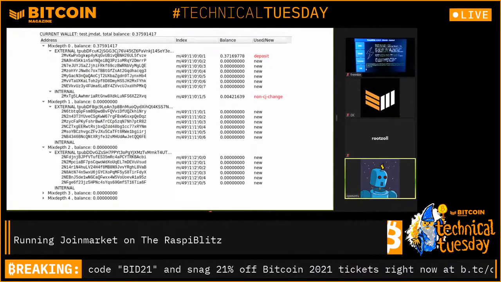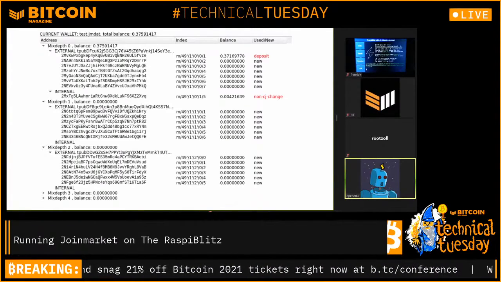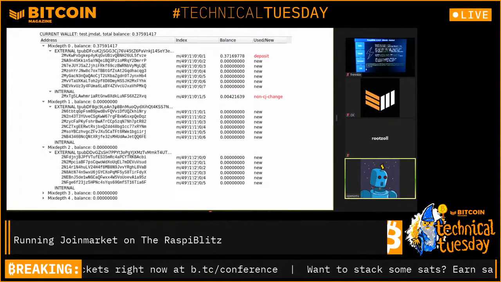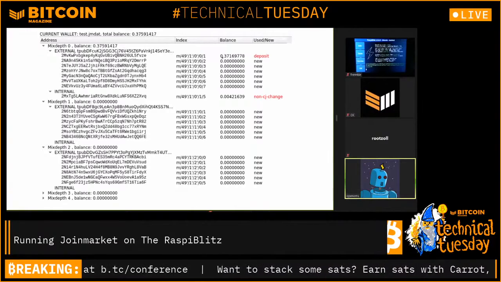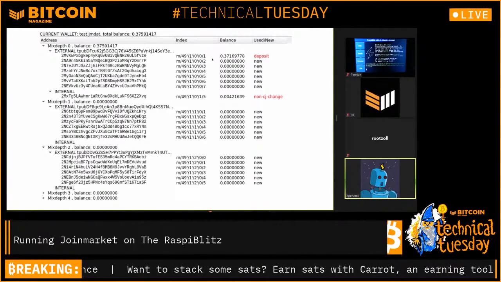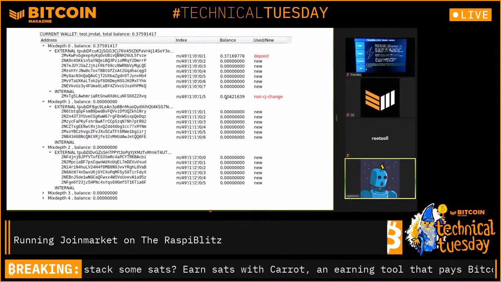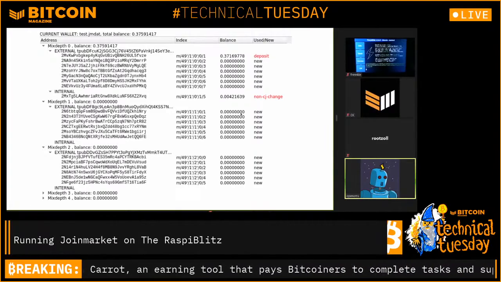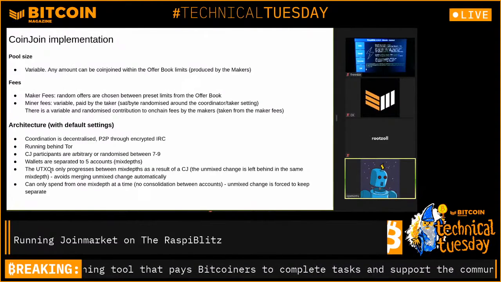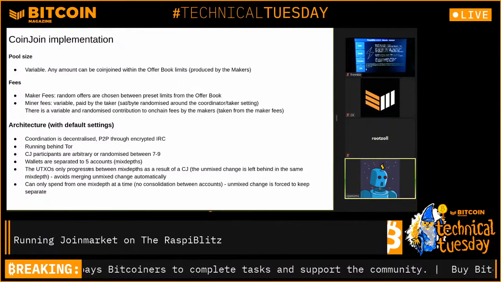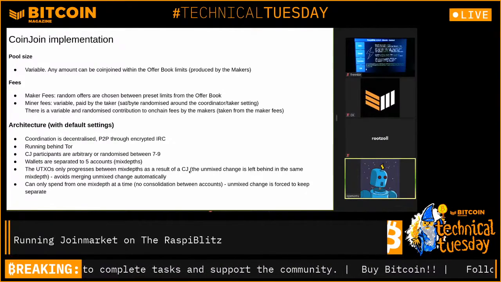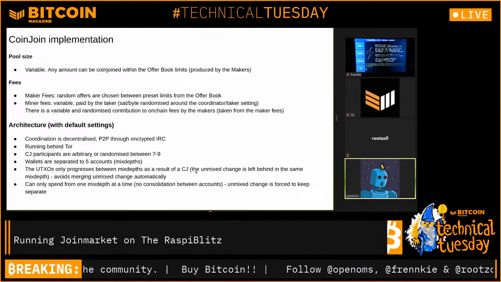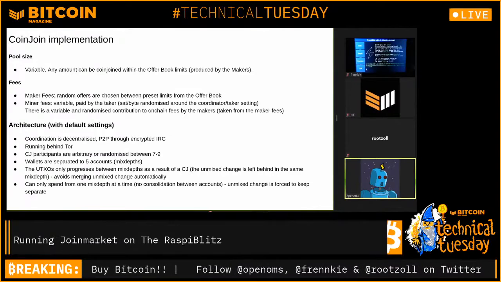Here we can see mixed depth 0, mixed depth 1, and mixed depth 2, and it has addresses on all. And then there is one UTXO deposited on the first address, and there are none in the other 2. That is because the UTXOs can only progress automatically between mixed depths as a result of a coin join. And the way it works, the coin join does progress to the next mixed depth.